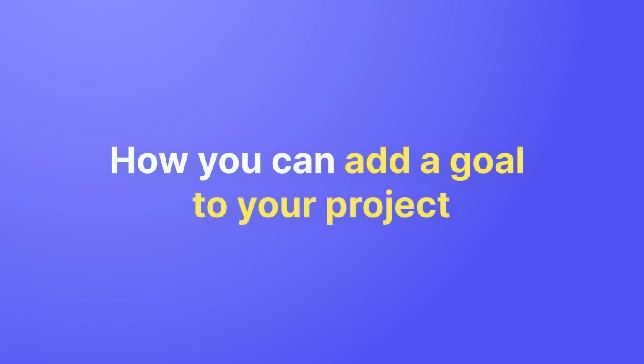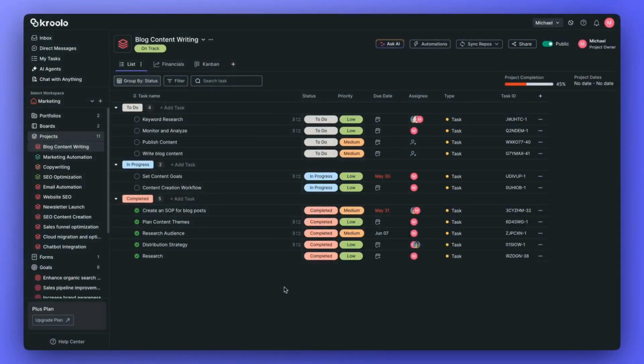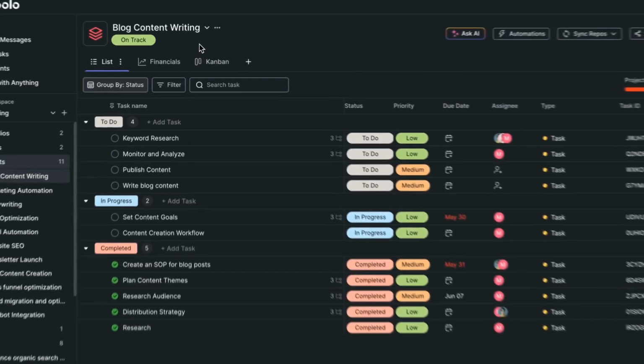In this video, we will see how you can add a goal to your project. To do that, first, we need to add goals view in our project. Here, we have a project.